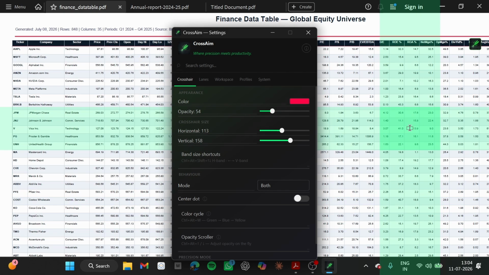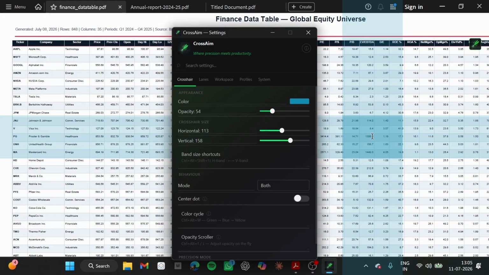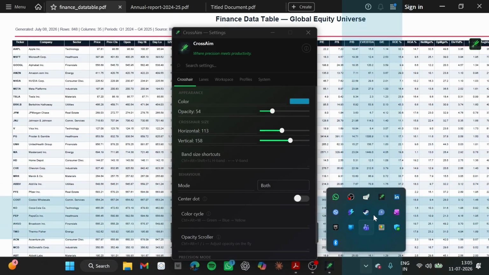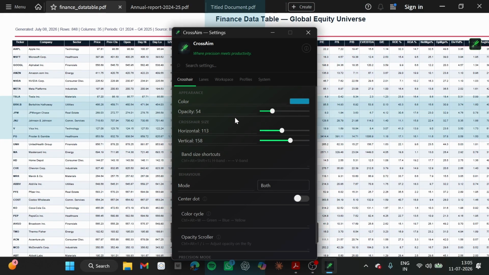Next off is the appearance tab. As the name says, color. Obviously you can change the color. I'm picking this color and adding it to my custom colors. You see, I have it here. The color is changed. When I say for this session, it means until you turn off your system or you quit the CrossAim through the system tray. Okay, yeah, that's it about the color.